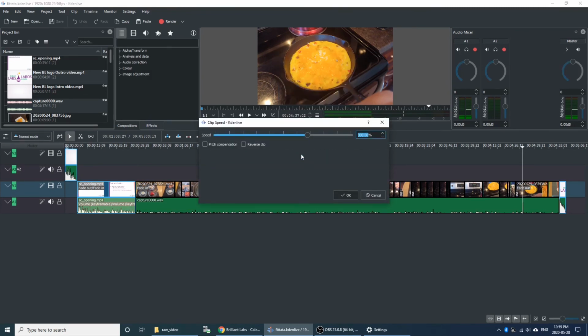The slider, you can move the slider if you're a visual person that way, or you can just type in what percentage you want it to be. So you can make it 50%, making it slower, or you can make it 300%, which is 3 times as fast as normal.